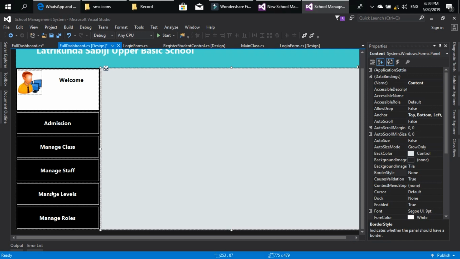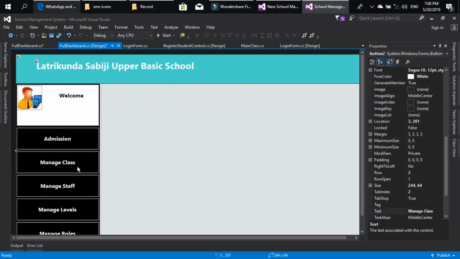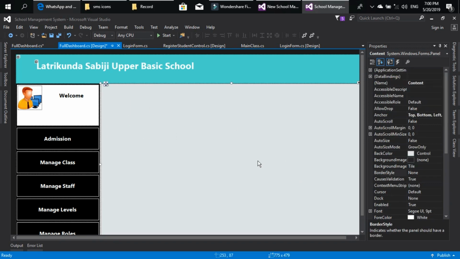Okay, if I click the admission button, I want the form to come here, and if I click this manage class, I want the manage class form to come here and the admission form to hide. So how to do that? Let me show you. Let's go to our Solution Explorer.